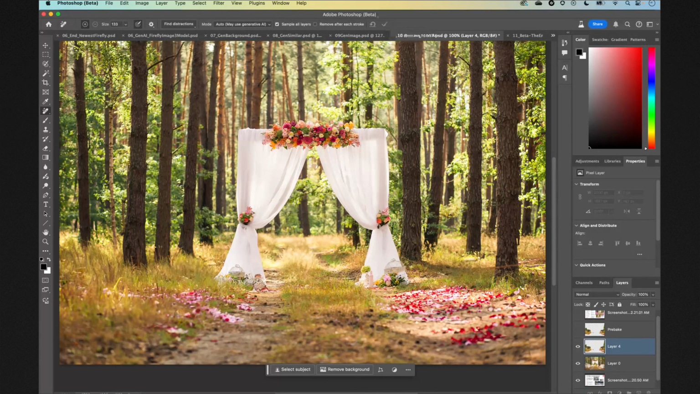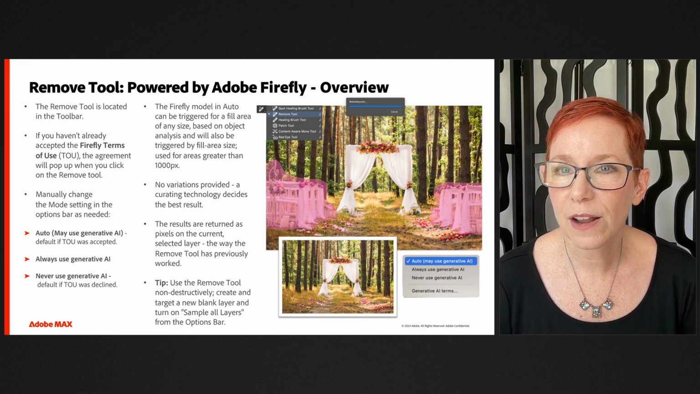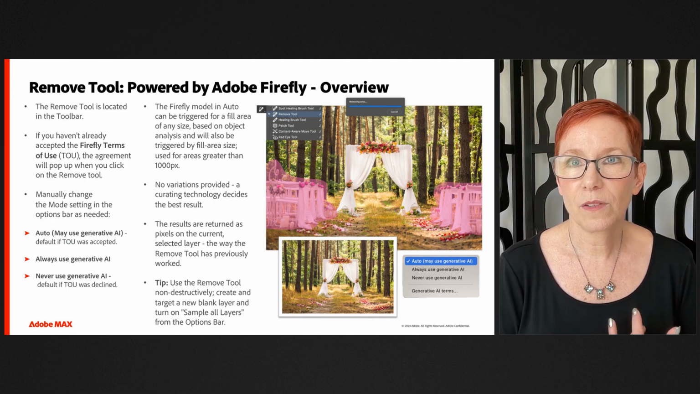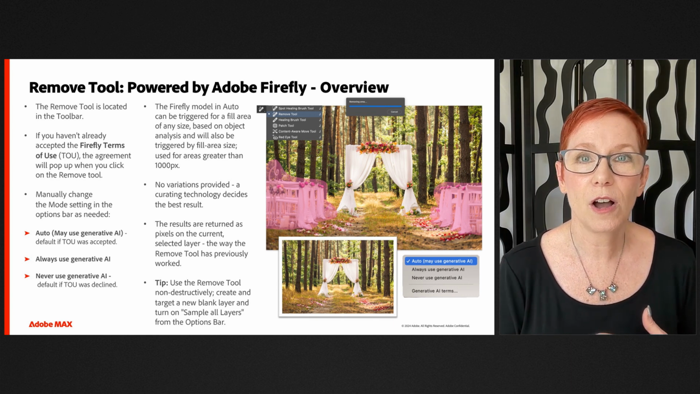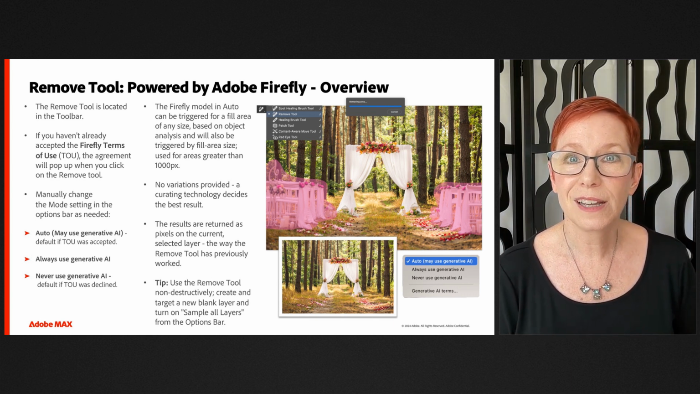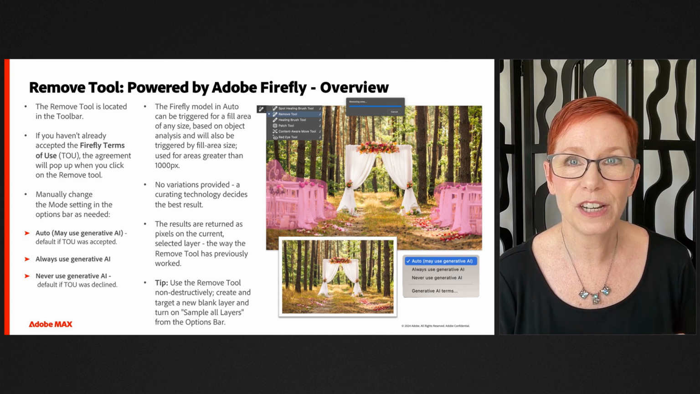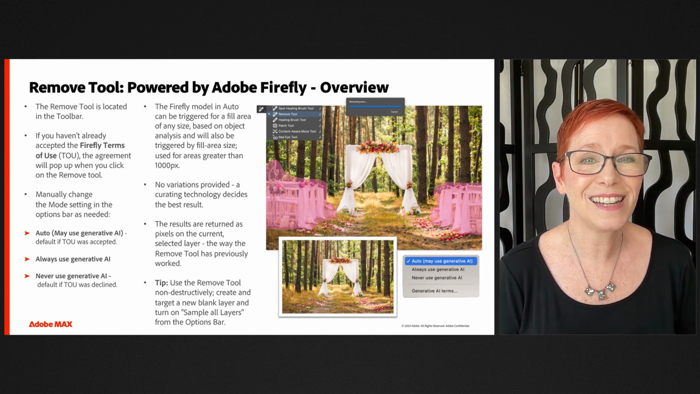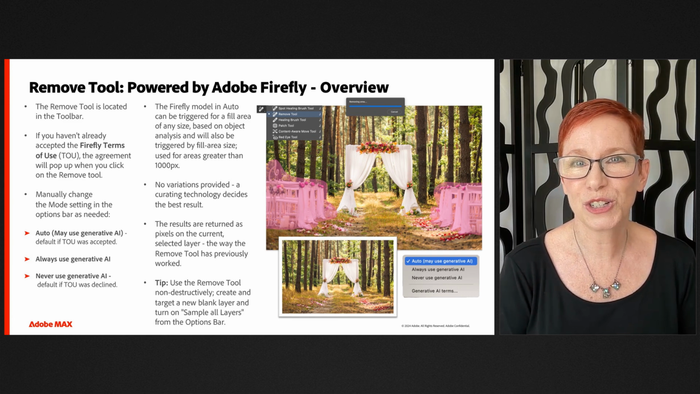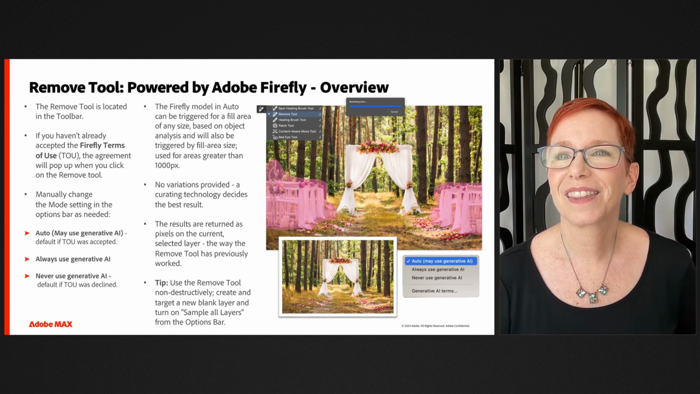And look at that. That is pretty awesome there. So you'll notice that I didn't get any variations to choose from to keep it a smooth and seamless experience. We have a curator technology that analyzes the best variation and just pops that in. So this is truly an exciting and innovative addition to the Remove tool in Photoshop.